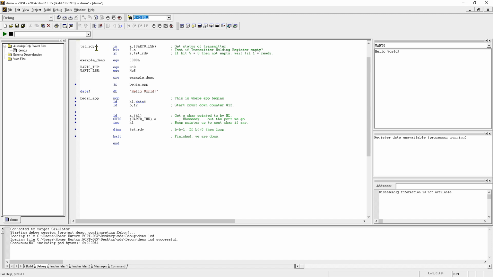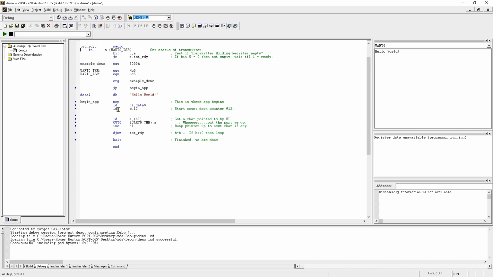So test ready, that's fine. But we have two UARTs, so maybe I better call it test ready 0, because we'll have to build one called test ready 1. And the way this works is our first statement says macro, to tell the assembler that what's coming is a macro. This test ready 0 is a macro.